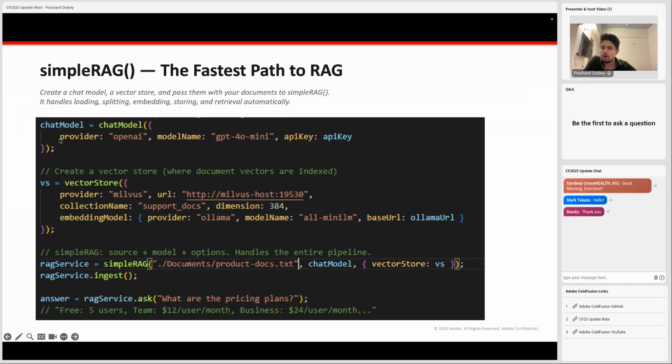So this is the code for how we actually create a simple RAG service, which is really fast. First we need to create a chat model, where we specify what provider we will be using, like OpenAI here, and what model. There are multiple models under each provider, and multiple providers are supported in ColdFusion. So we'll be using the model name here, and then we need an API key for accessing the LLM.